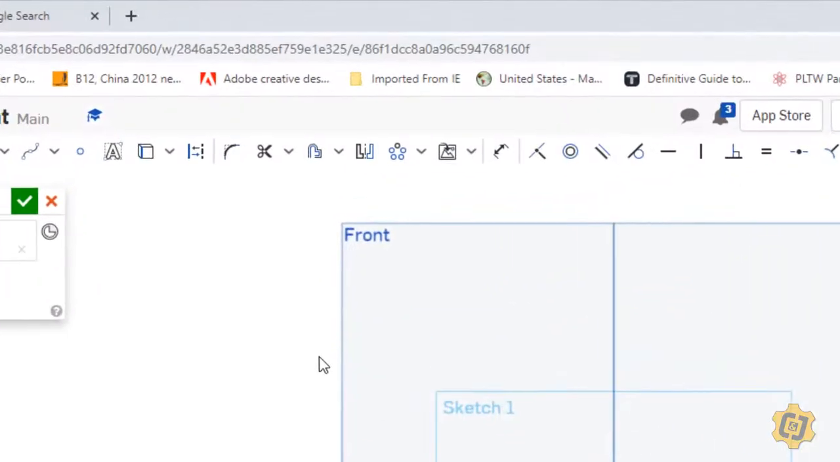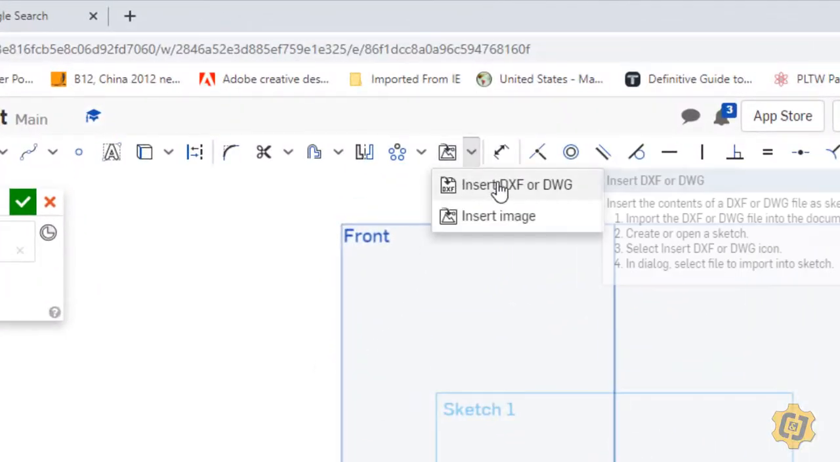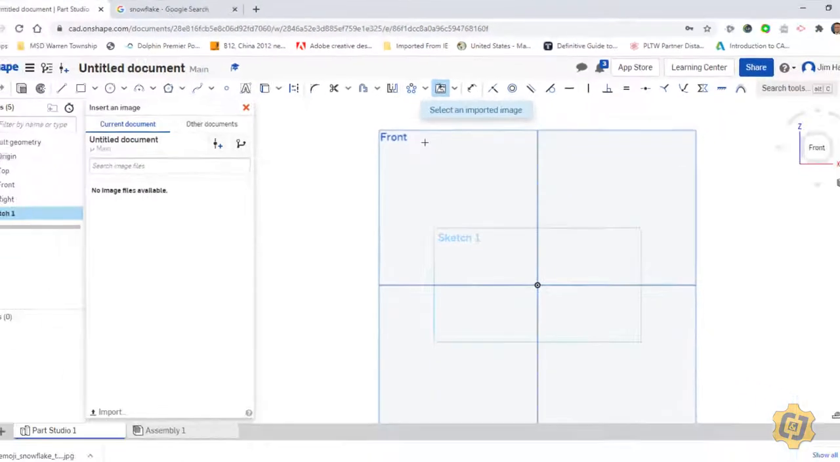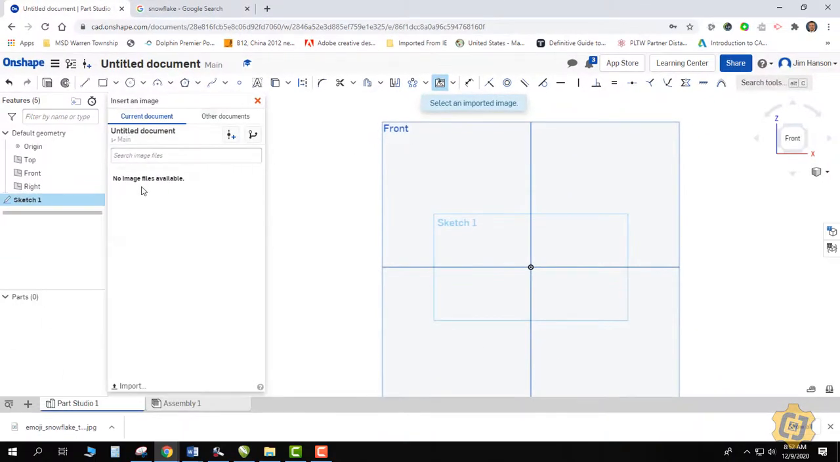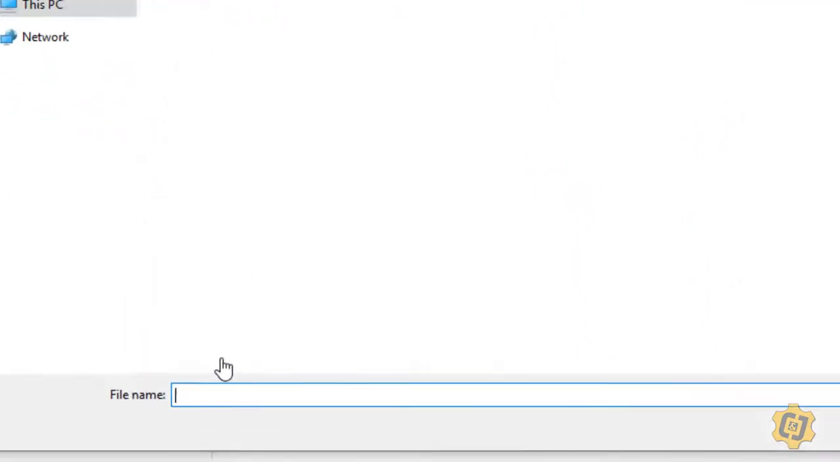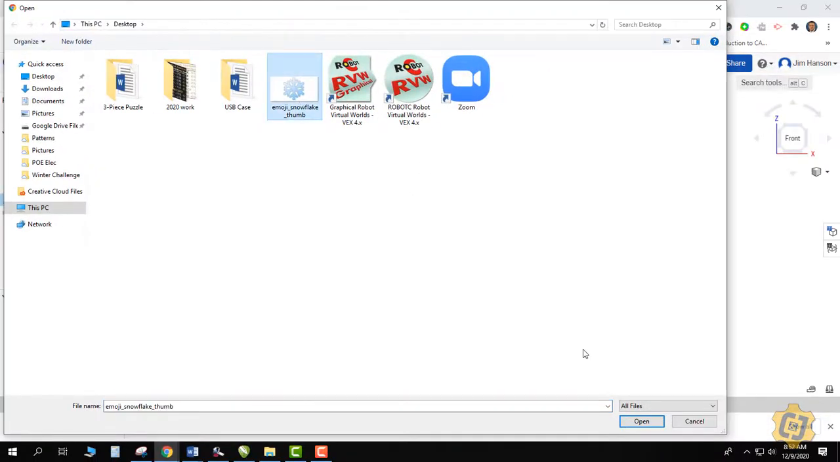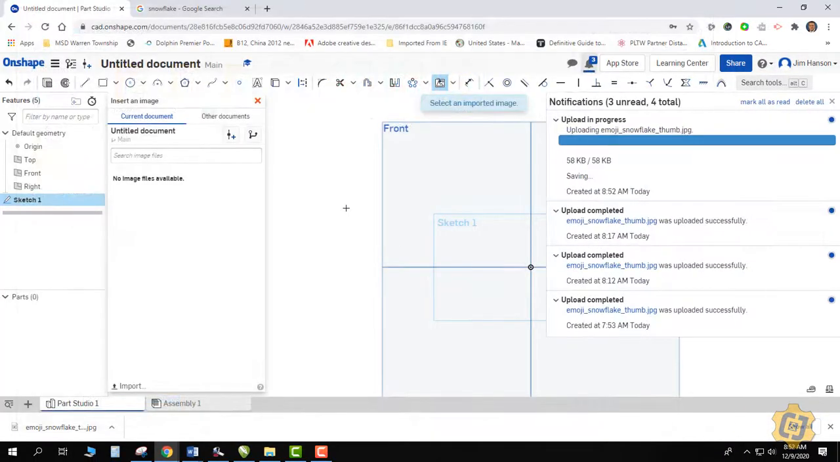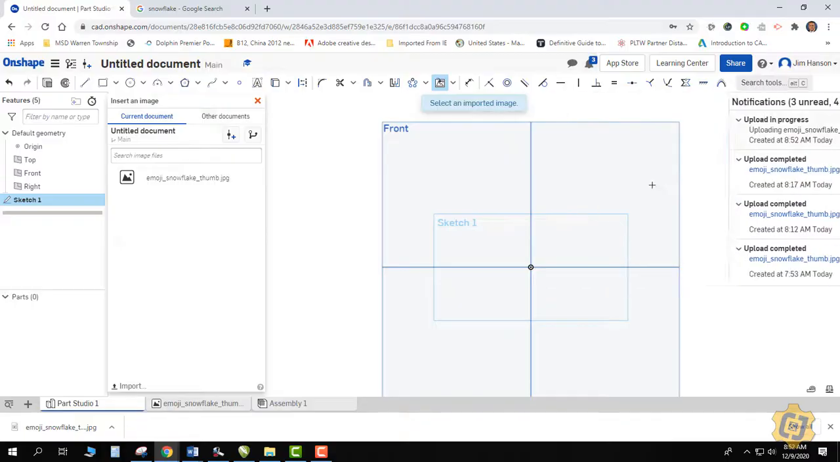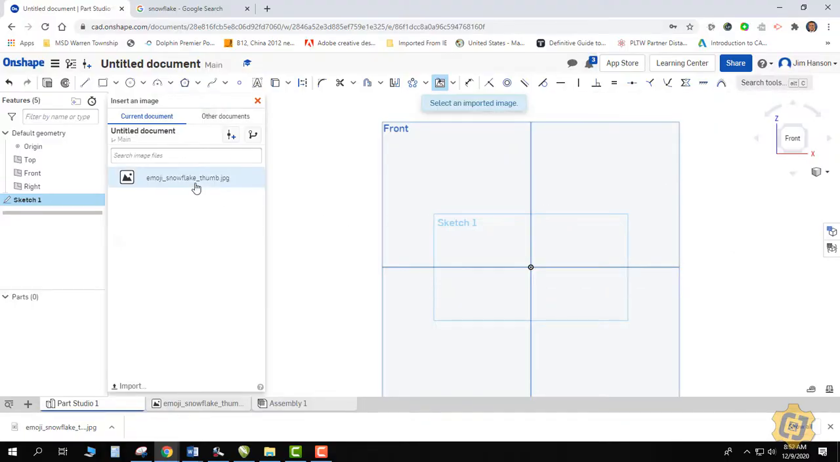So for this example, what I'm going to do is come up here, and it usually says Insert DXF. I'm going to change that to Insert Image. As soon as I go to Insert Image, I'll have nothing available. And again, you have an entire video on just this step. I'm going to come down here to Import Image. I'm going to find the image wherever I've got it stored. Once it's uploaded, then it'll be available for me to drop in.